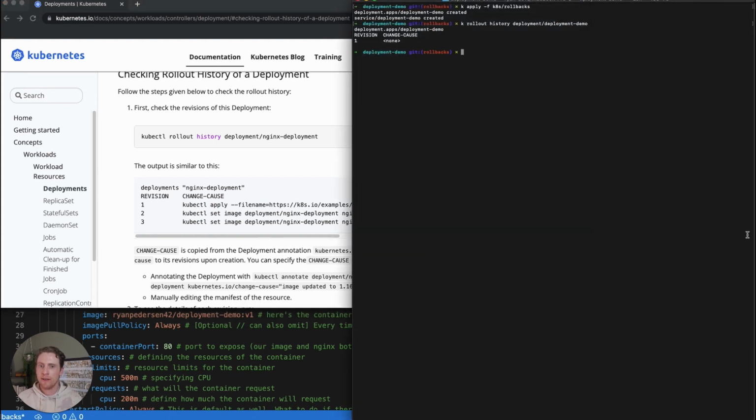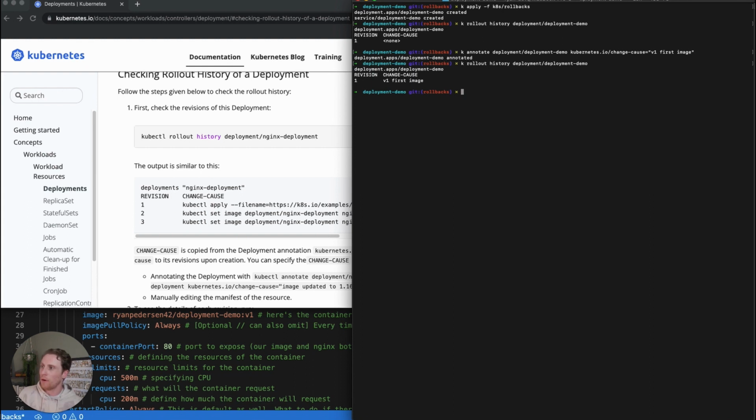We will do annotate deployment demo kubernetes.io/change-cause equals v1 first image. So that annotation is there. Let's go ahead and see what changed. Cool. We can see that we now have a change cause. So that annotation in the deployment has been added. I wanted some info in there, and we got the info in there. So we've added it to the metadata for this version.